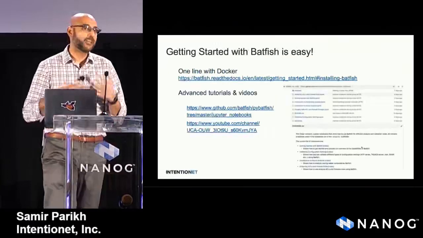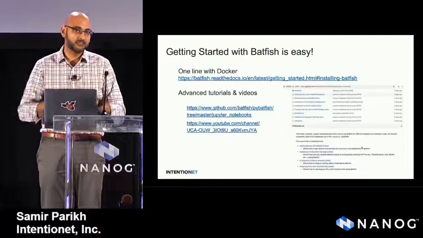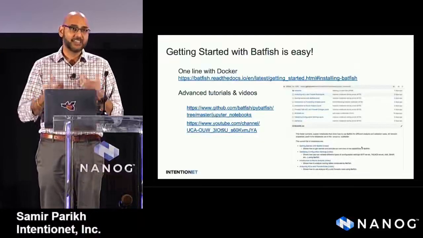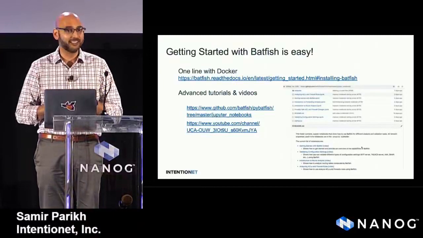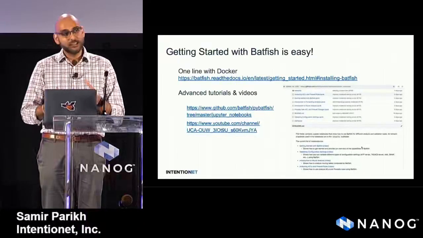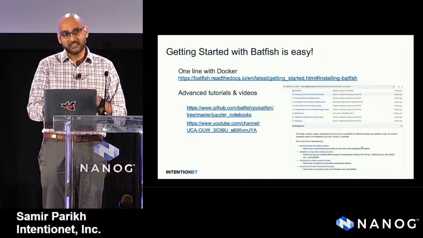So hopefully this gave you a sense of how you can use an open source tool, specifically Batfish, to analyze your routing policy changes. I know it's a little fast and it's hard to look at code in a live demo, but everything you need to get started is easy to find with Batfish.